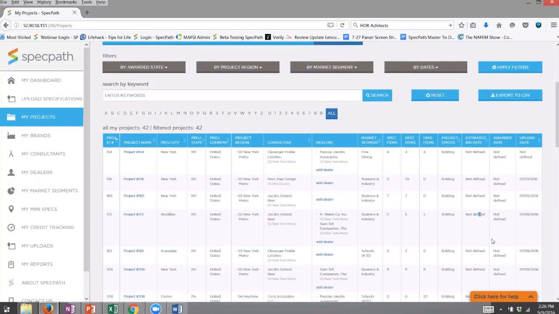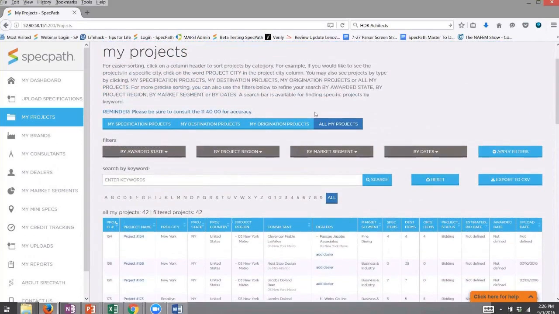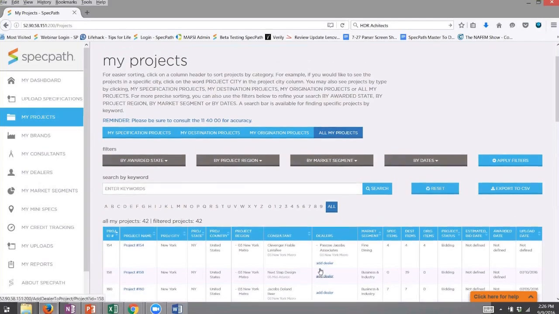Estimated bid date, this is the date that we ask you for when you upload the projects. Most of these say undefined because this is an old database. Awarded date, and then upload date, that's the date that the project was uploaded by some user, maybe not by you, but the date that it was uploaded to the system.